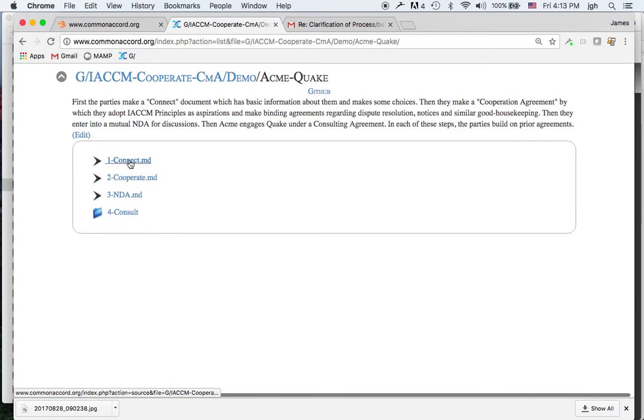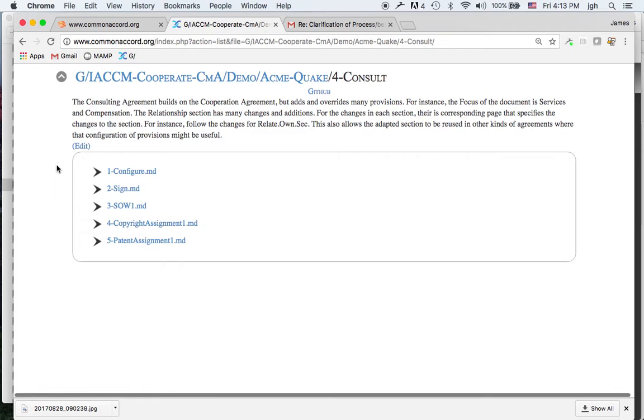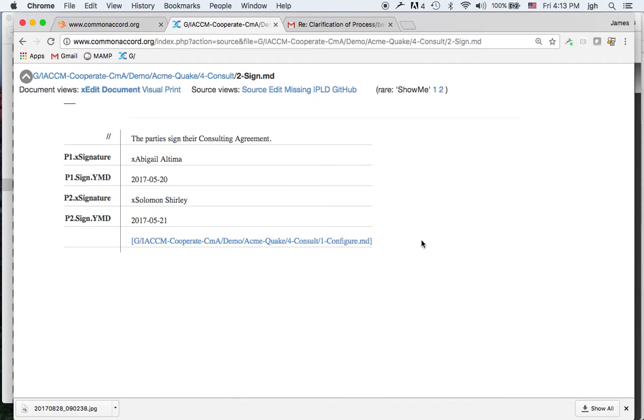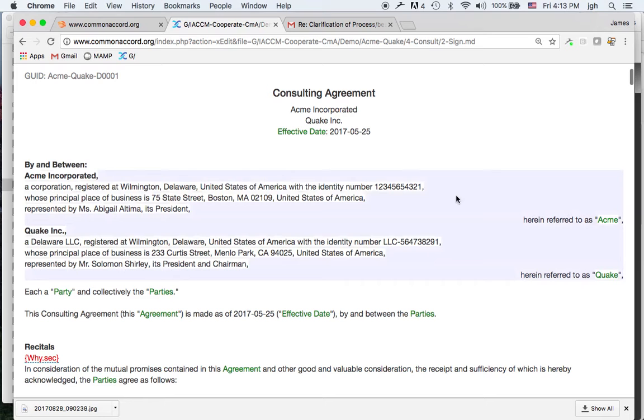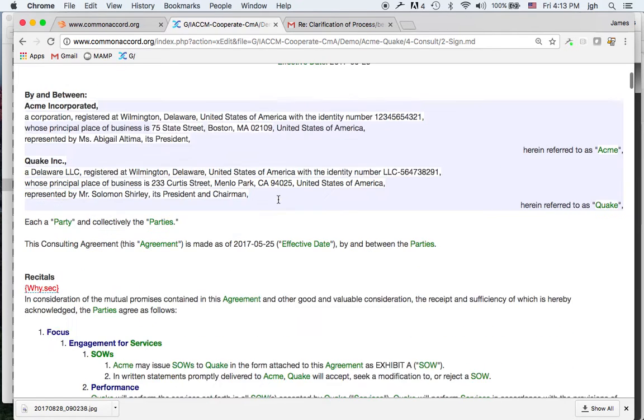So here the parties have done a non-disclosure agreement, they did a cooperation agreement, they're now doing a consulting agreement. And we'll go right here to the signature of the consulting agreement. What should a signature of an agreement look like? It should look like signatures and a reference to the agreement. We'll now render this. This will take a moment, particularly because the video capture stuff sucks up a lot of the processing power of my machine. So here's our agreement, the consulting agreement, and it includes all the information relating to the parties.